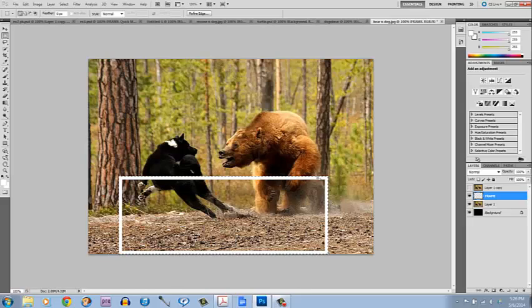Now what you see is that it's created this rectangular box, and it is active, so you see the blinking lines around it. It created a border of 12 pixels inside the selection. Now we can delete the selection by pressing Control D. That's Control and D.